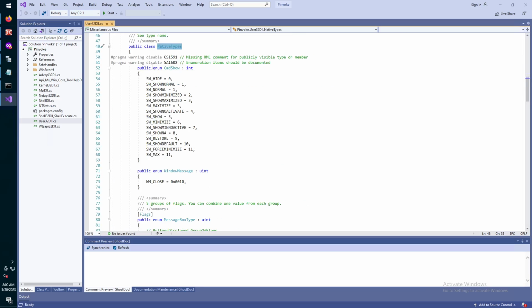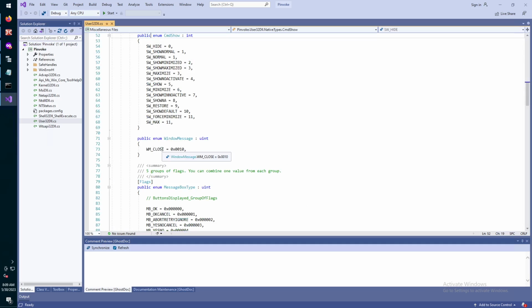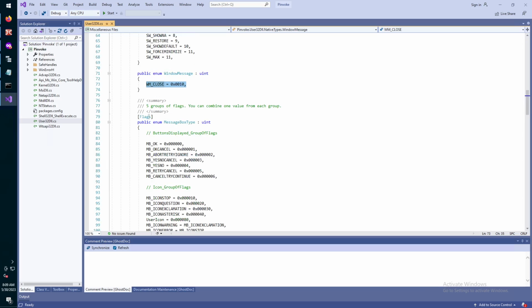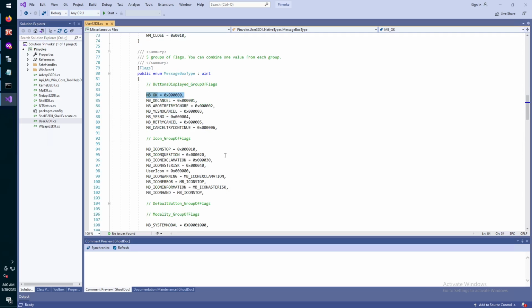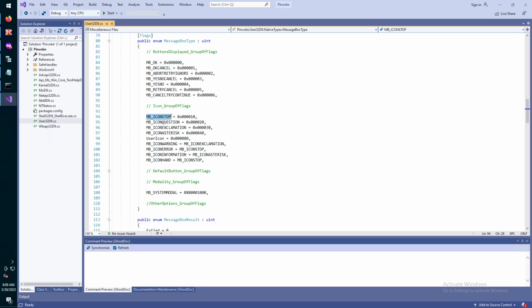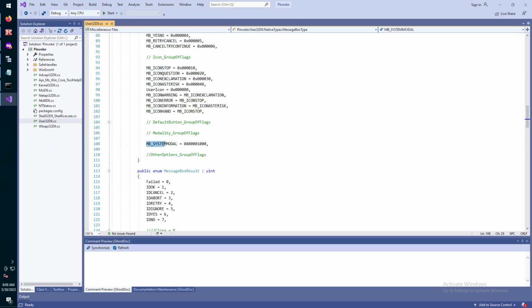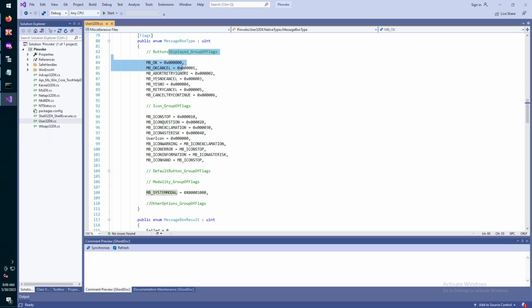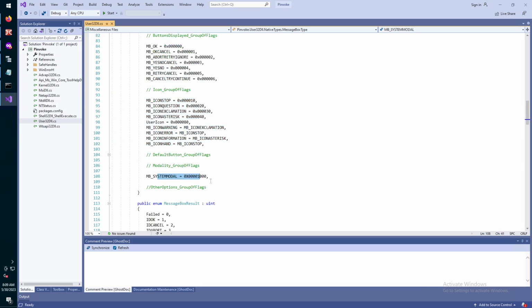In native types, more enums. There might be an enum with just one member. There might be enums which are of type flags, which is this message box type. It's actually flags because you can say message box OK, or message box icon stop, or message box system modal. So these are groups. This is the group with buttons displayed. This is the group with icons. This is the group with modality, etc.